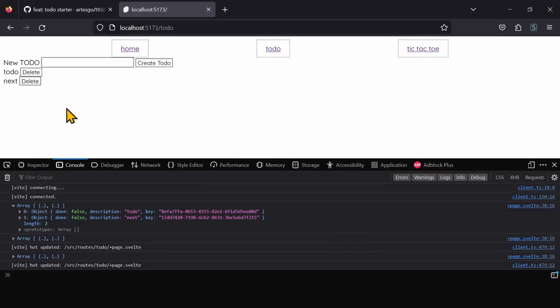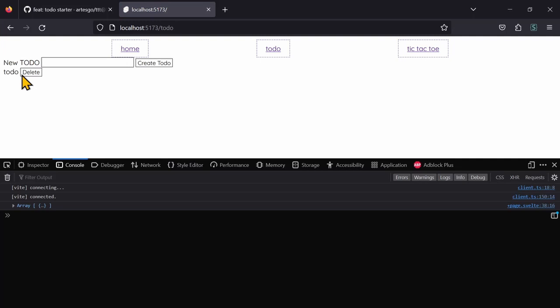And if we go and click delete on our next, it's removed. If we refresh the page, it's only got the last one that we have.